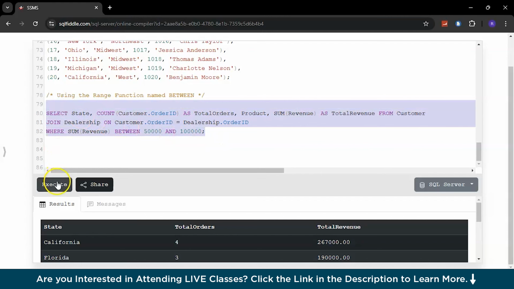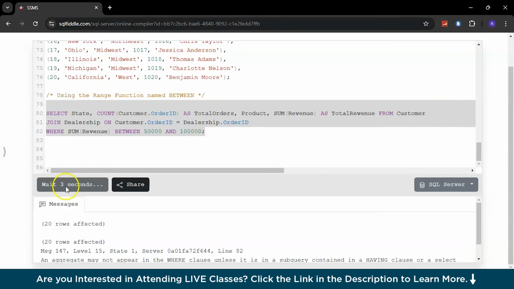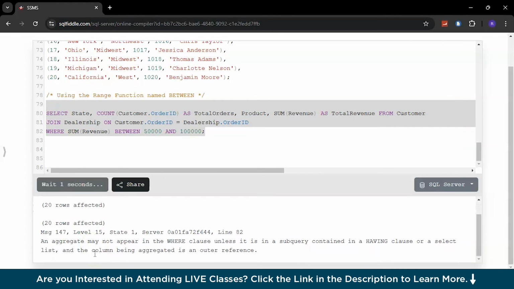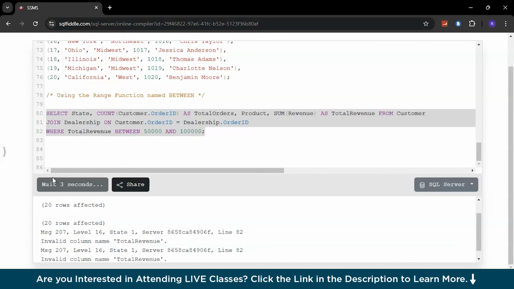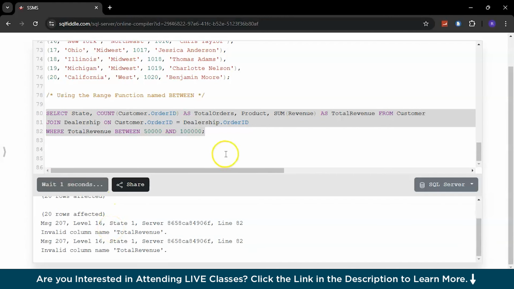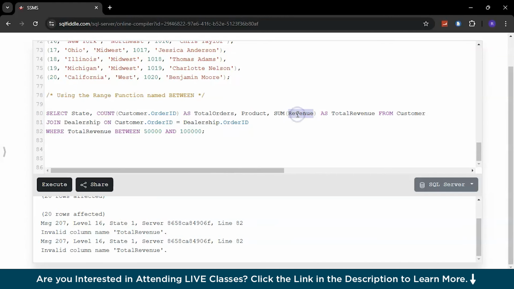Now let's try to execute it and see if it works or not. If there is some error, yeah, there is some error. An aggregate may not appear in the where clause unless it is in a subquery contained in a having clause or select list. I think this is the place where we can go with the alias name. Let's try that. Or if alias does not work, then we will go with revenue.